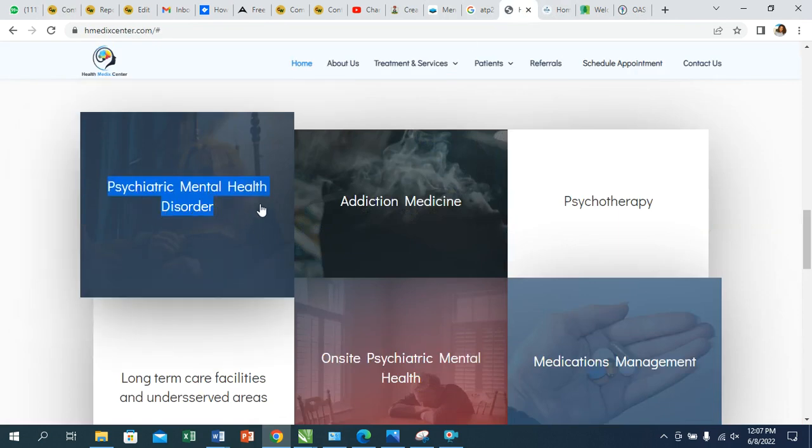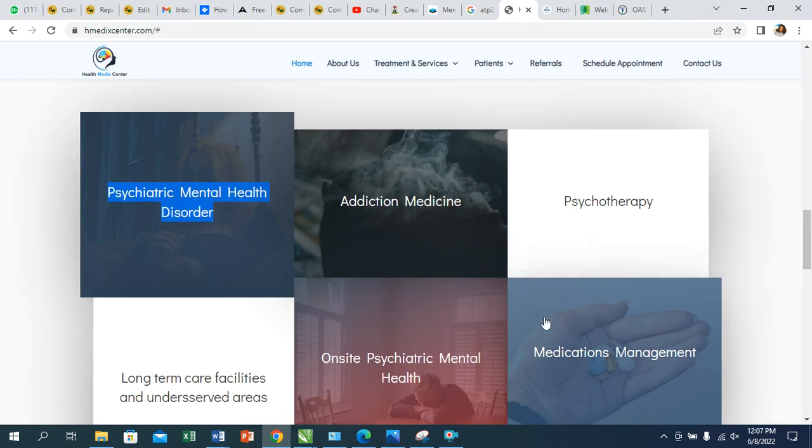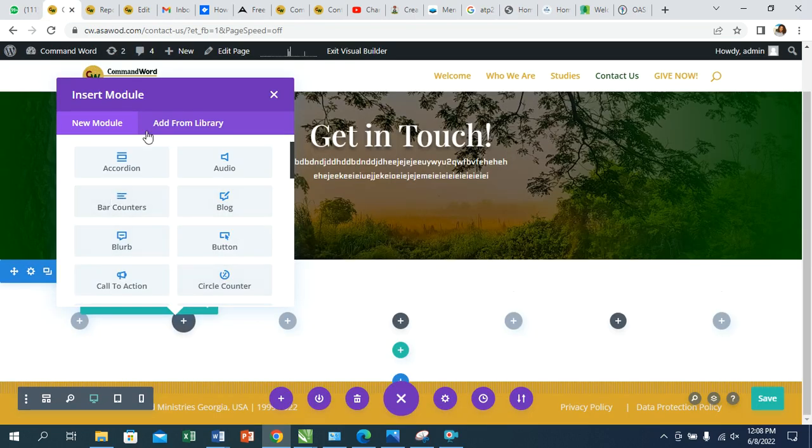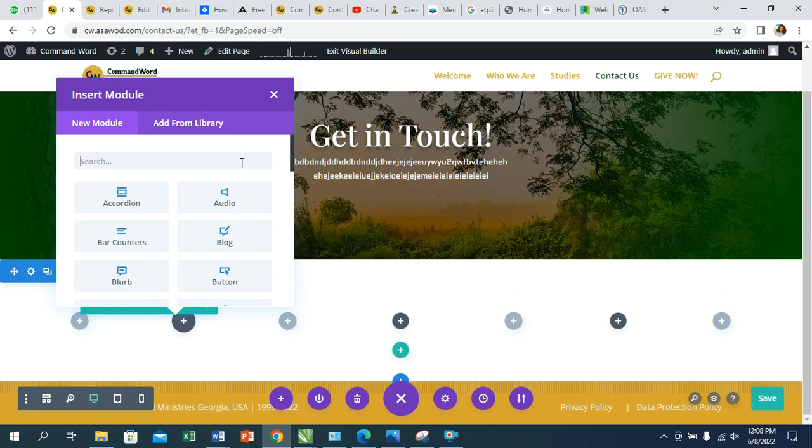This is a text module, right? This is a text module. Let's establish that first. This you're seeing right here is a text module. So let's take our text module now. What we are looking for here is text.